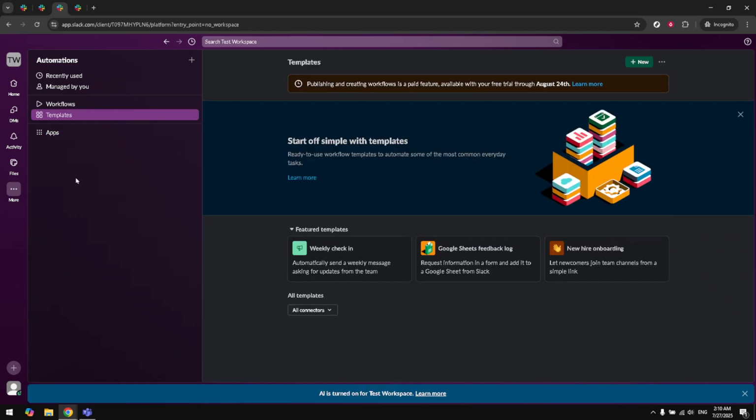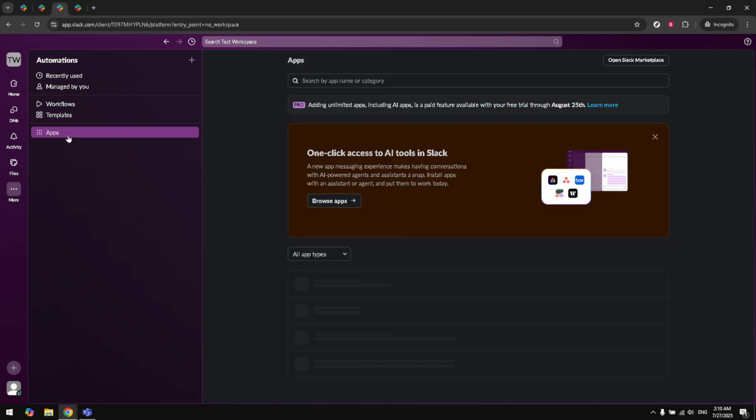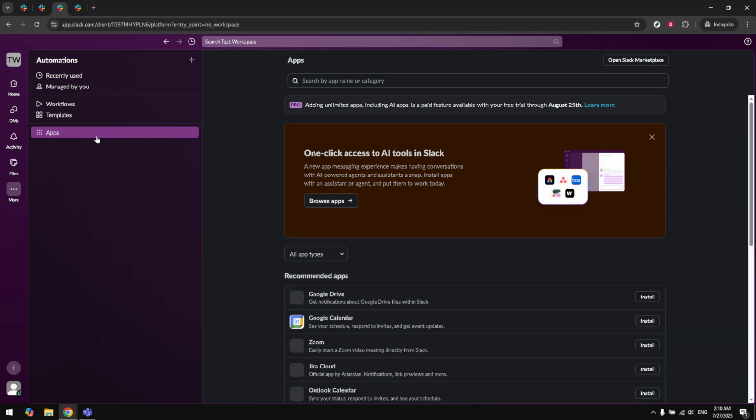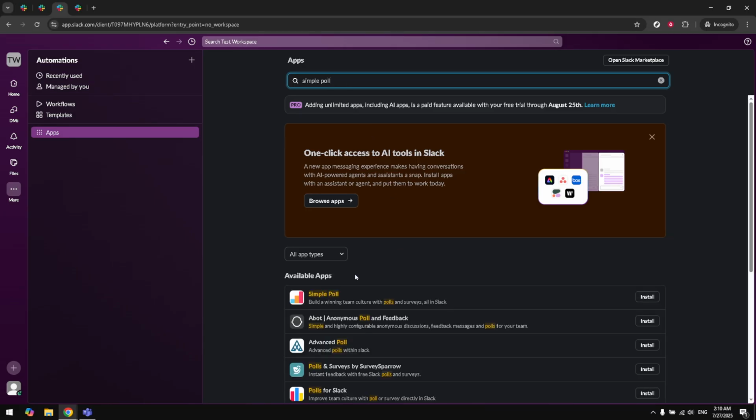Next, in the Apps section, locate the search bar and type in Simple Poll. This app will enable you to create and manage polls directly within Slack. When you see Simple Poll in the search results, click on it and follow the prompts to install it. This integration makes the poll creation process seamless and efficient.